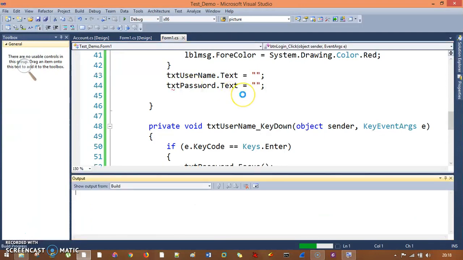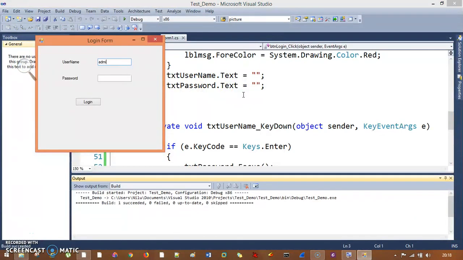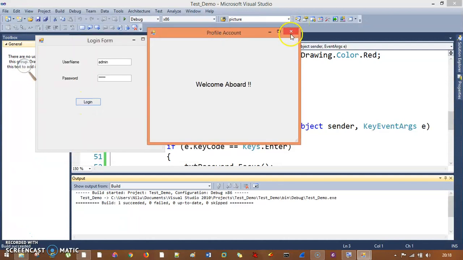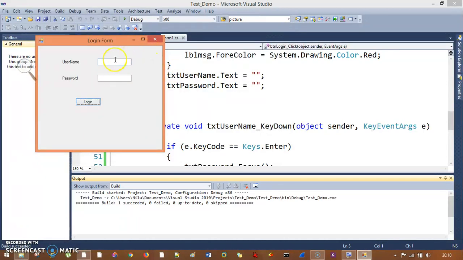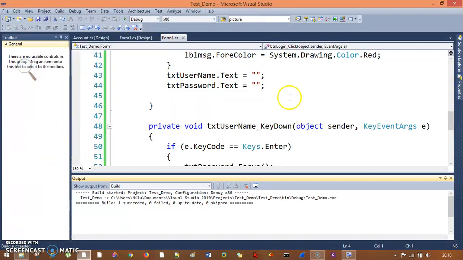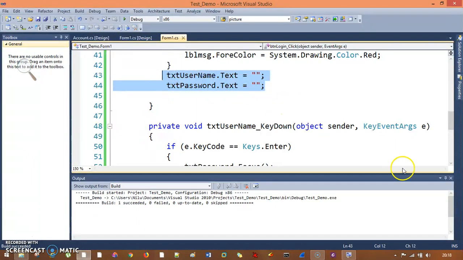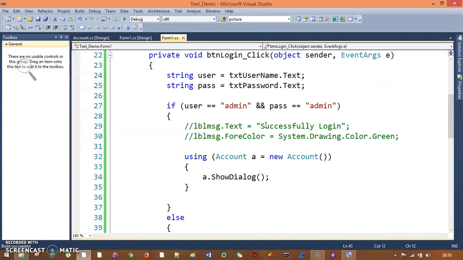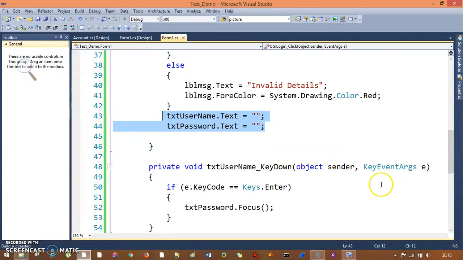So when I run this, you see admin and then admin, and when I click login, the form is opened, and when I close this, you will see the details are cleared. They are not showing in the login form. We can't put this just anywhere, but you have to put it somewhere where you can clear the controls. That's the exact thing we want. You can clear the text with the help of the dot Clear method, or you can provide it this way. Both ways work in the same way.